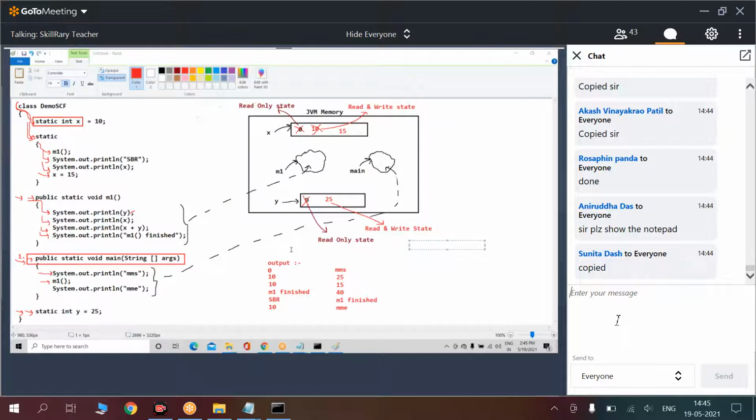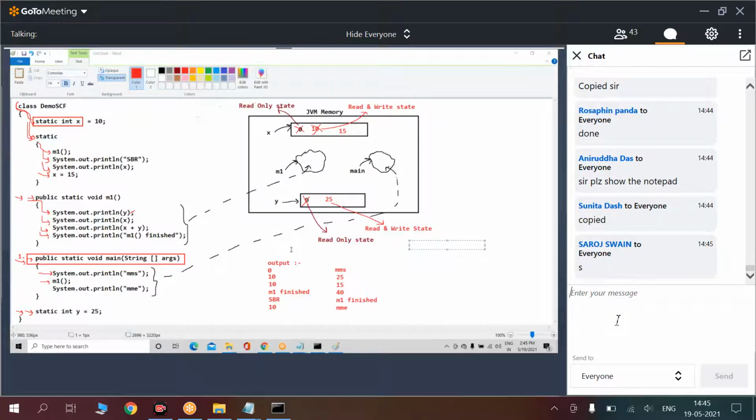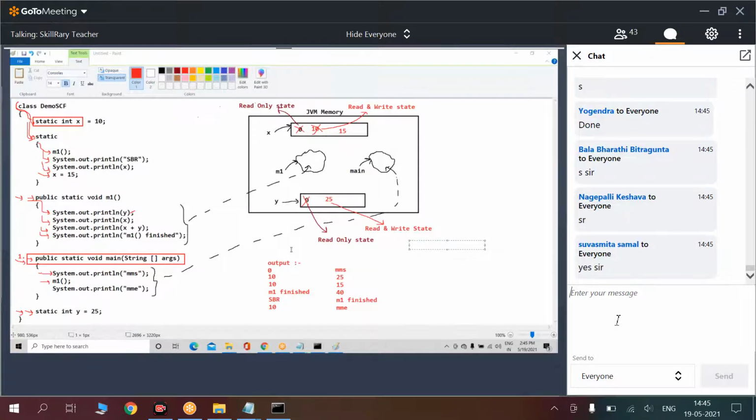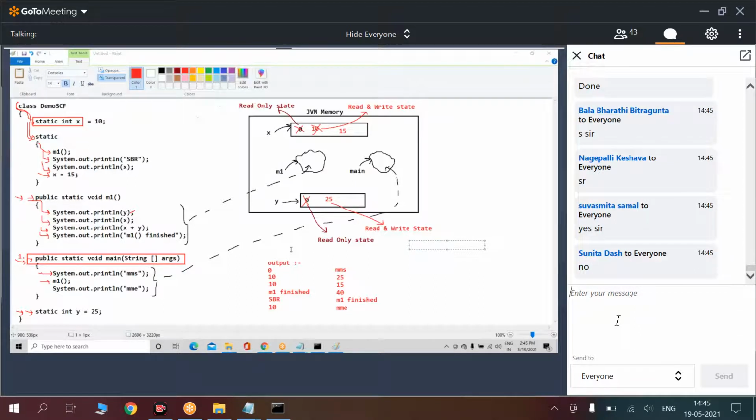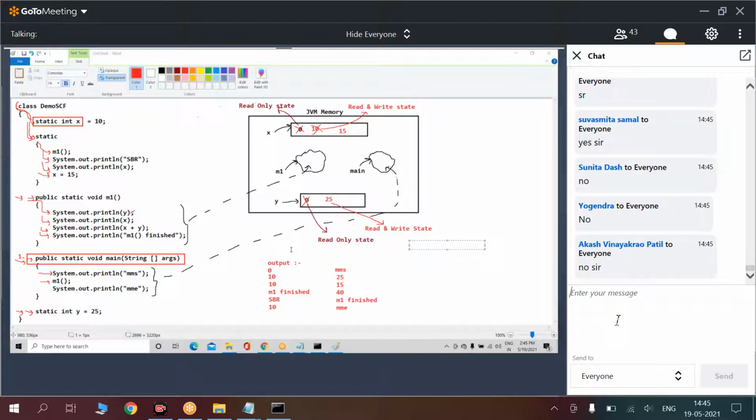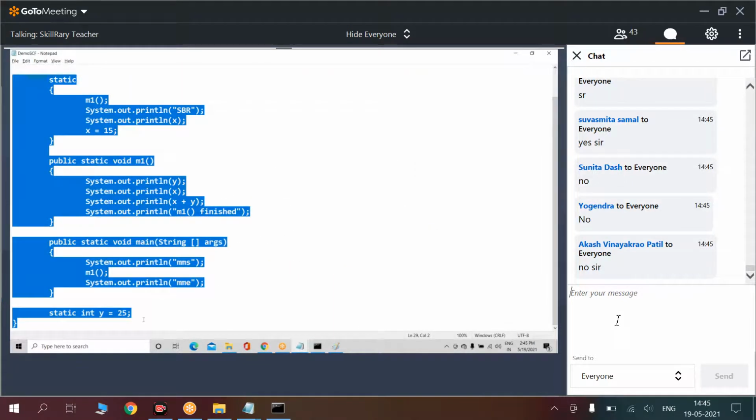Guys, done with the copy? Everyone? Okay. So guys, now any confusion in static control flow? Pakka? Okay. So guys, now if I give you one question, give me the answer of this. Observe.